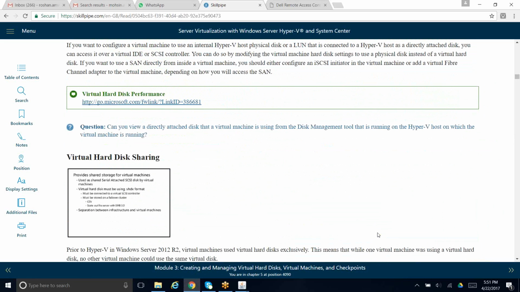Can you view a directly attached disk that a virtual machine is using from the disk management tool on the Hyper-V host on which the virtual machine is running? I don't think you can see this option. It will not show you that it's directly attached, because even the virtual disk that gets presented to a virtual machine won't say that it's a virtual disk.